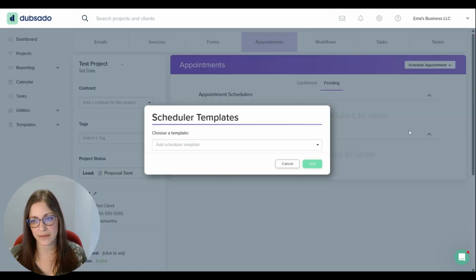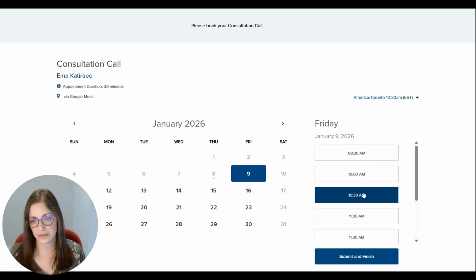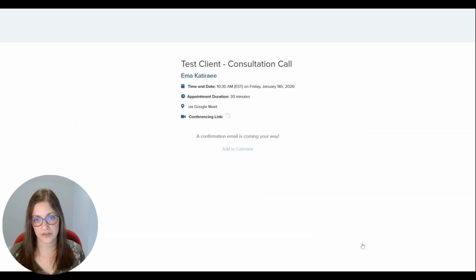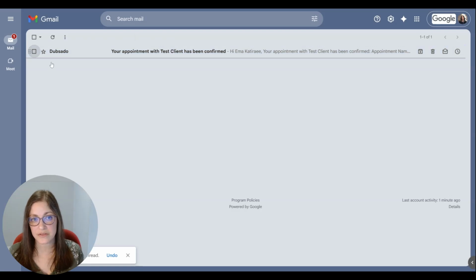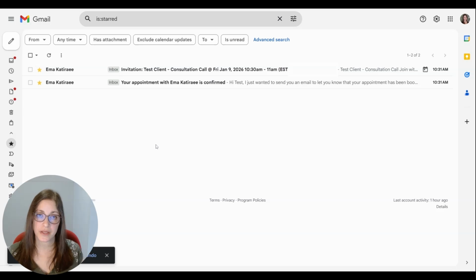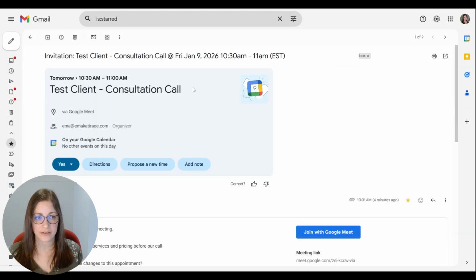But I'm just going to apply that scheduler to a project so that it's connected to a client. And then I'm just going to open it and book a call. Once I open the scheduler, I can book the appointment on their behalf. So let's just simulate this is the client doing this. Click submit and finish. When someone books an appointment with you as a business owner, this is what you're going to see. You're going to get the appointment confirmation email from Dubsado. From the client side, you're going to get two emails, the appointment confirmation that comes from Dubsado, and then you're also going to get the calendar invite that looks like this.